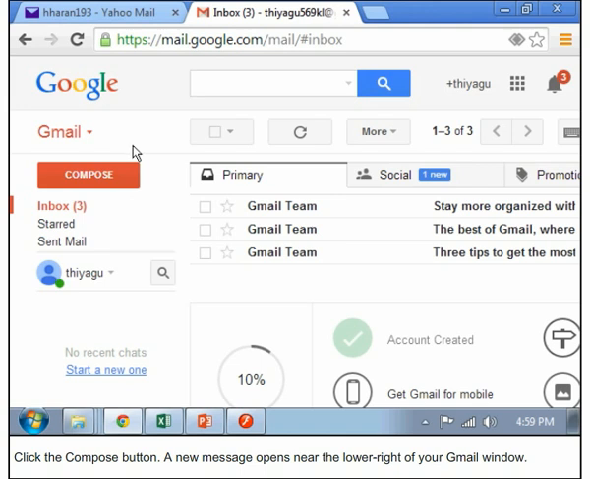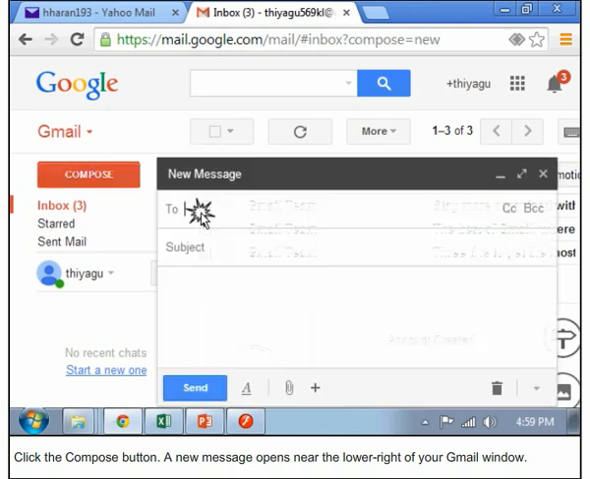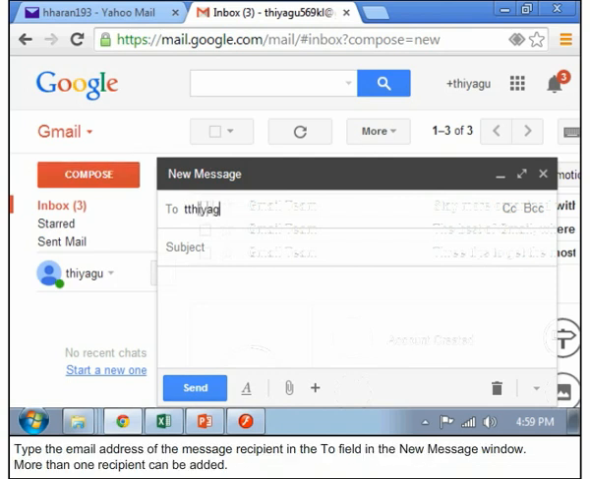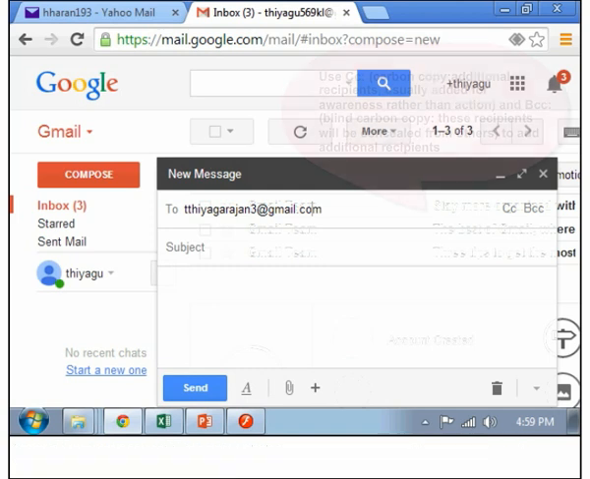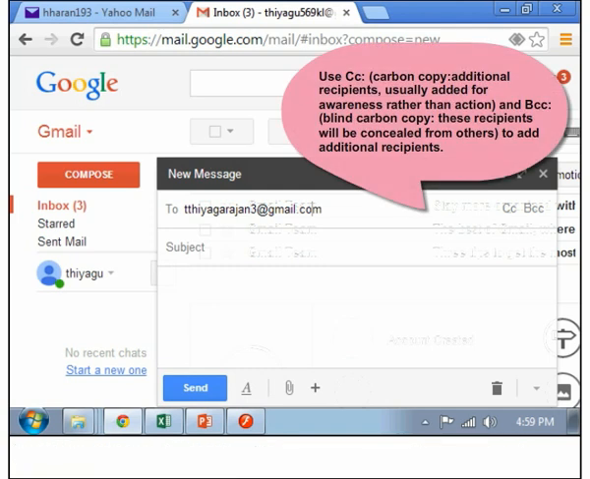Click the Compose button. A new message opens near the lower right of your Gmail window. Type the email address of the message recipient in the To field in the new message window. More than one recipient can be added. Use CC, carbon copy, for additional recipients, usually added for awareness rather than action, and BCC, blind carbon copy. These recipients will be concealed from others.